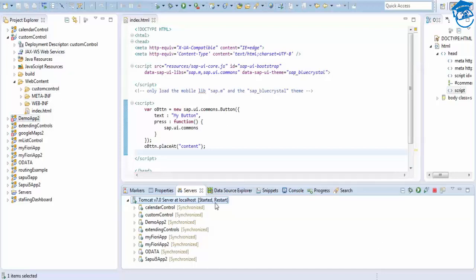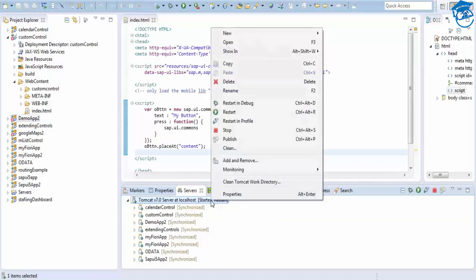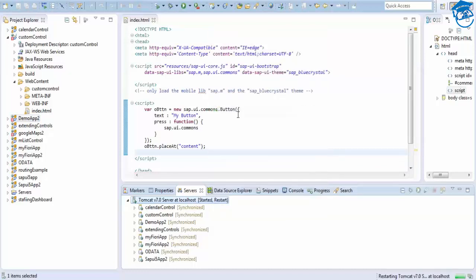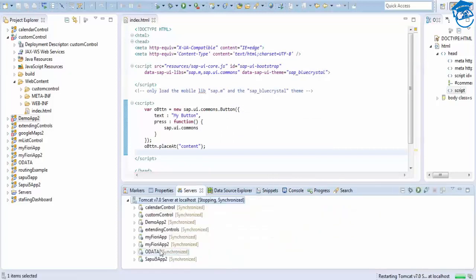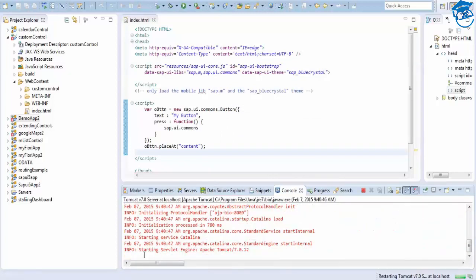Now it's asking for a restart. Yes, I'm going to restart. Once I restart, it says it's publishing now. Let it get stopped, and my servlet engine is started now, and within no time it will get updated.